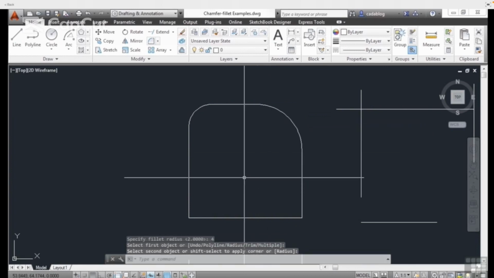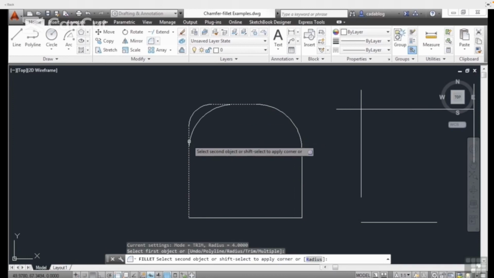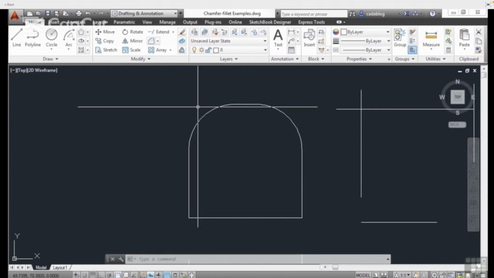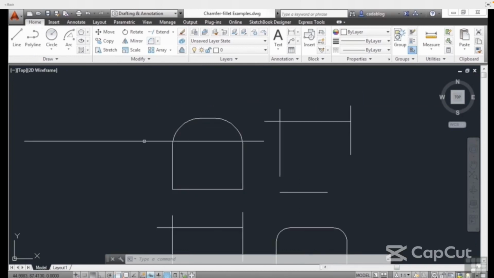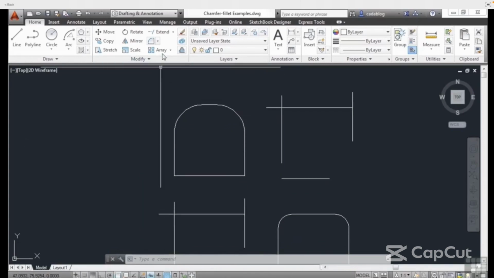There you go. If I hit enter again, I can just start going and I will use the last setting for the fillet radius that was used. And since this was a polyline, it erased that old fillet and replaced it with a new one. So that's the fillet command. The chamfer command works in almost the exact way, except it's a squared corner and not a rounded one.